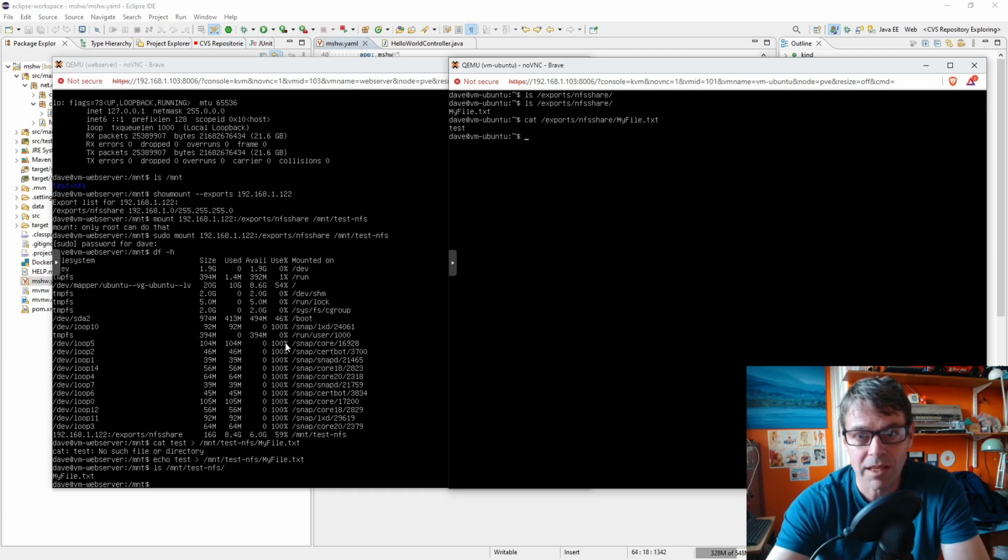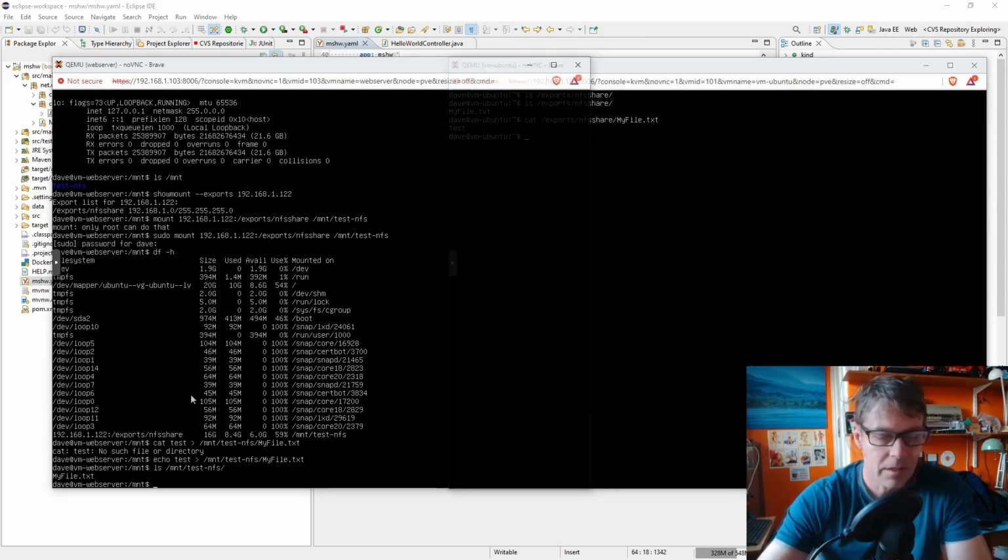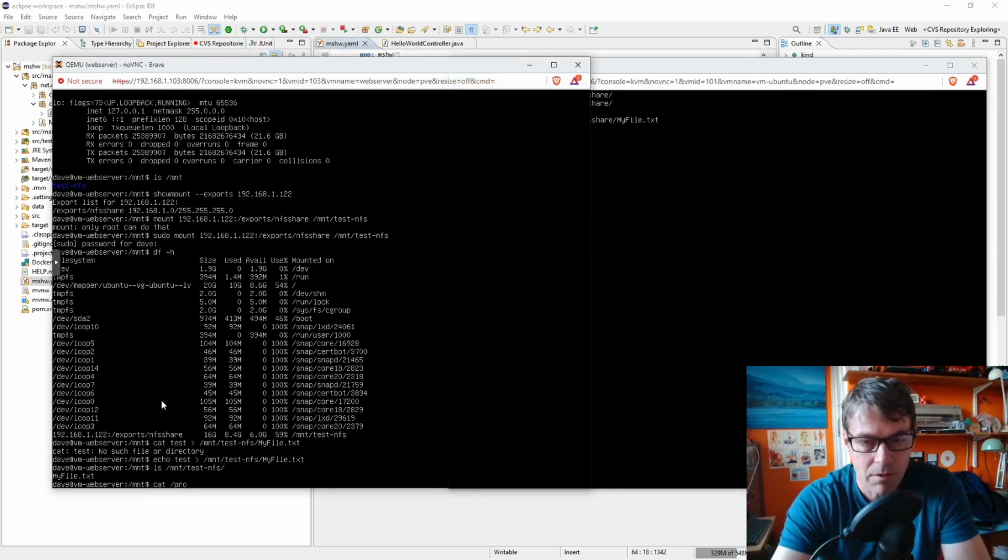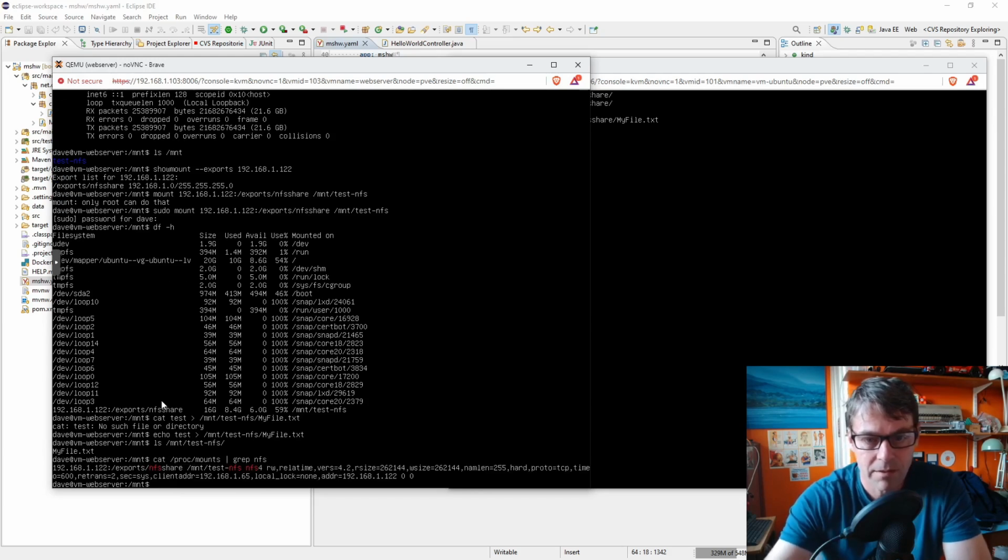We've checked that it's working with a client, so we're ready to mount it into our Kubernetes volume. One thing I need to do is cat /proc/mounts and grep that so it filters a line to NFS, and we can see which version of NFS we're using. So I'm using NFS 4, we need to remember that.